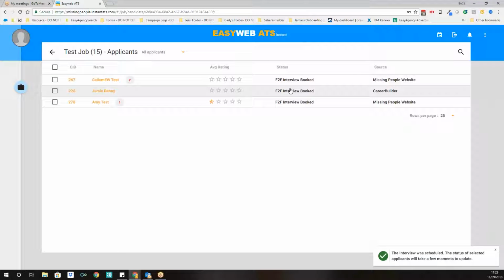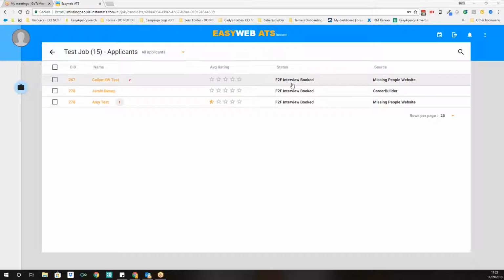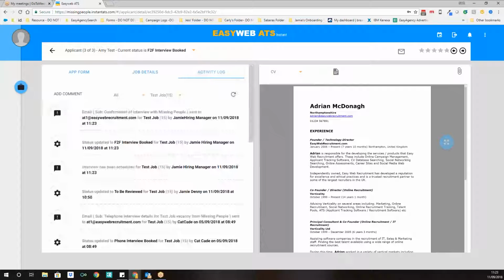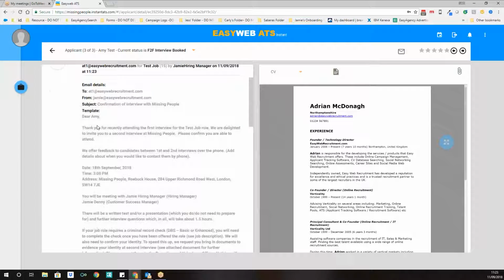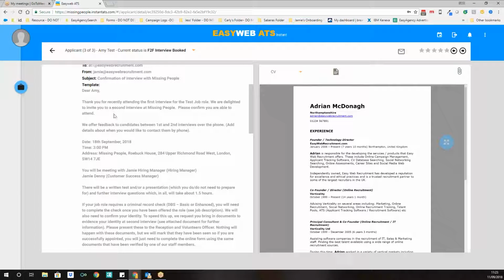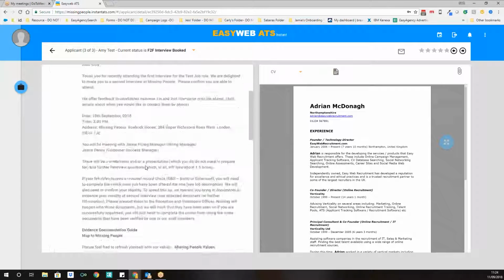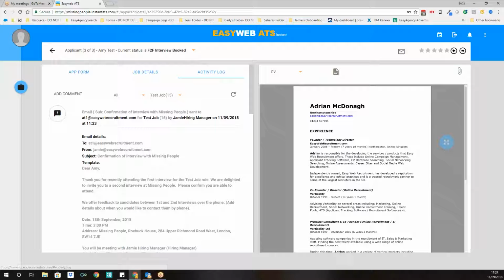And you'll see there the status changes straight away for the candidates to face-to-face interview booked. So you know that those candidates have been sent the confirmation email to be booked in for interview. And if we go further, if we click on the candidate's name, go to their activity log, you can see there the email that's gone to the candidate, confirming their interview. And now I'll go to my inbox, as I was selected as an interviewer.